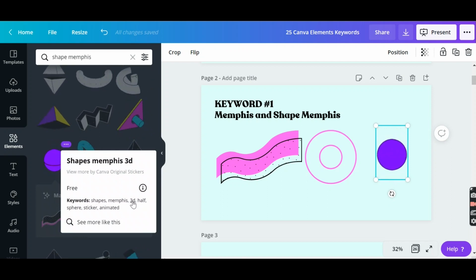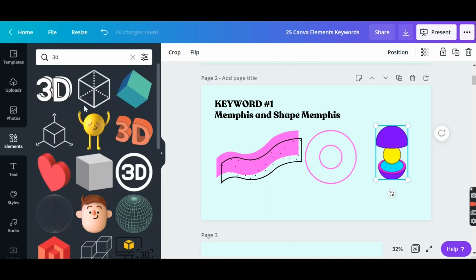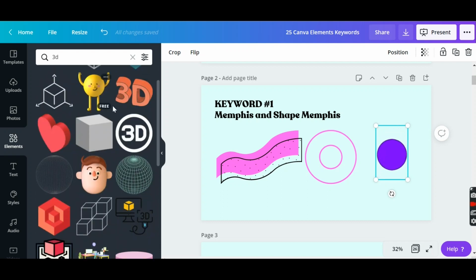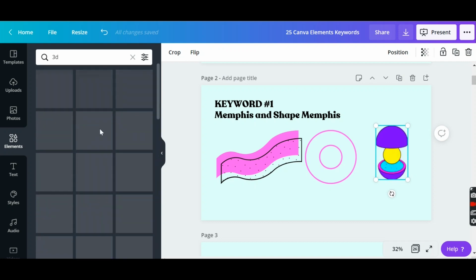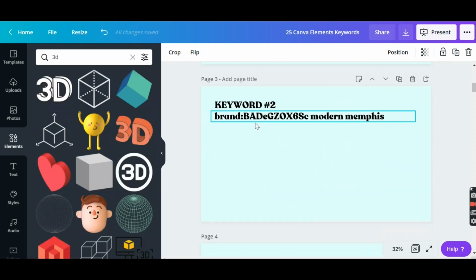Once you click it, you can see the elements that are related with that keyword. I click the 3D. Now I can see 3D elements. Okay, let's go to keyword number 2.